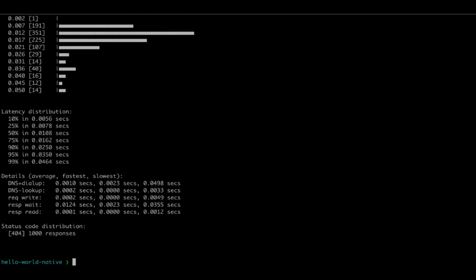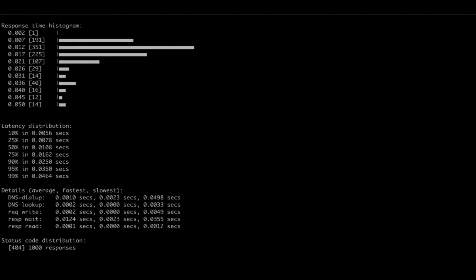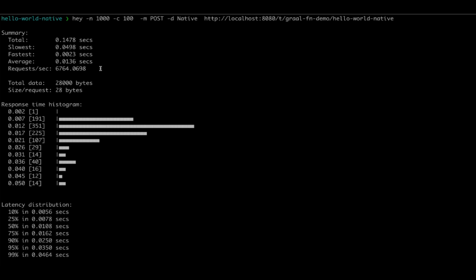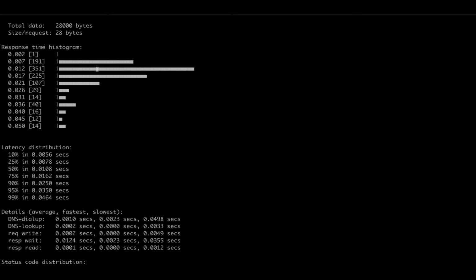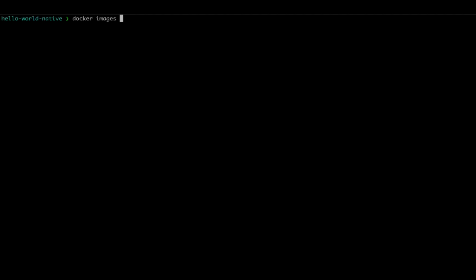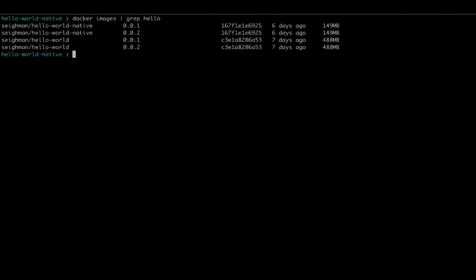You'll notice how quickly the benchmark ran. And once again, focusing on requests per second, you'll notice the requests jumped dramatically, up to over 6,700. In addition, we see the same impressive result with our latency distribution at 46 milliseconds. Also notice the size of our containers. The native image version is approximately 1/3 the size of the jar image, 149 meg versus 488 meg.